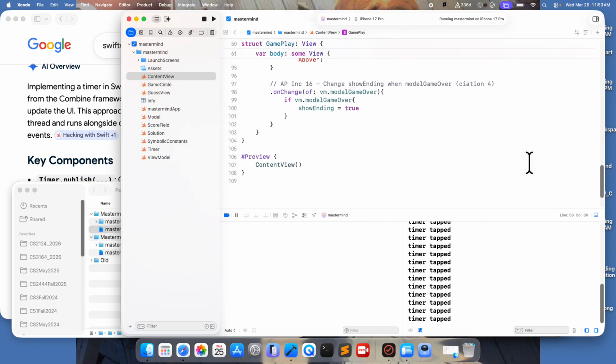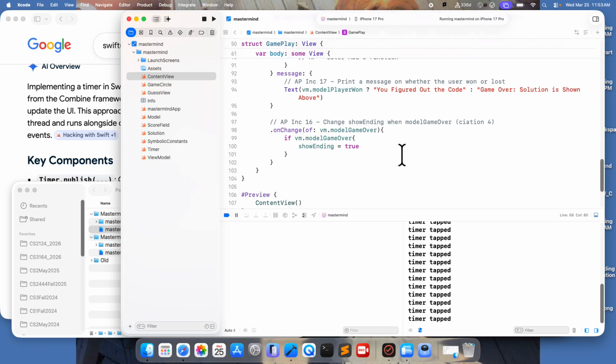So the last thing we have to do is this very beautiful on receive function that basically communicates with that stupid object will change function that we had in the view model, to basically let the game know that it's changing.